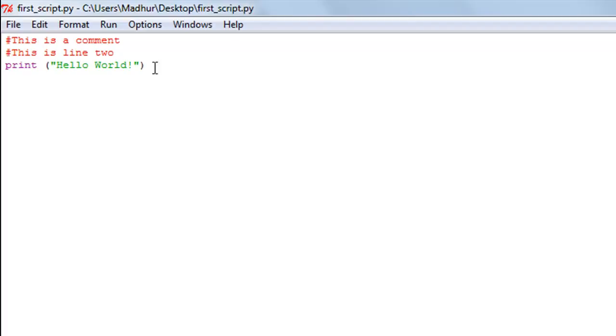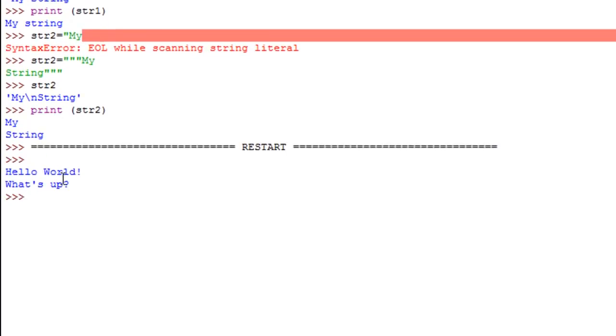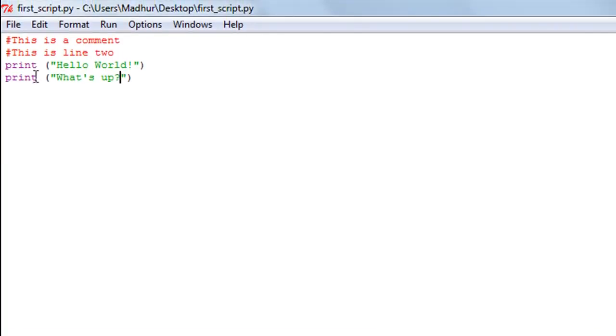So I have just one executable statement, which is the print statement here. Let me have another one. I'll have another print function call. Within double quotes, I'll type in something else like what's up and save the file. And when I run it, I see that I get the 2 strings on the output screen, right? Now, what if I wanted to have these 2 print statements on the same line? Not the output statements, but just the executable statements.